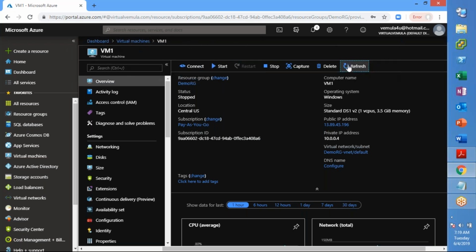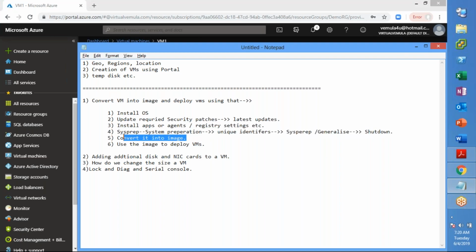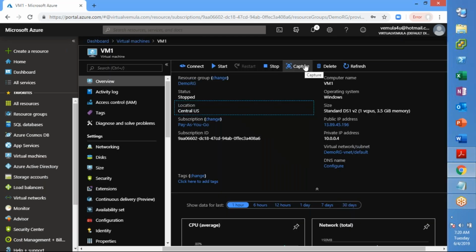Right, so the status of this machine changed to stopped. Now we'll discuss what is stopped, and there are other statuses after we initiate this, we'll also discuss that. So the status of this machine is stopped, which means that it is powered off. Now the next step is to go and convert this into an image. To convert this into an image, you have an option called Capture.